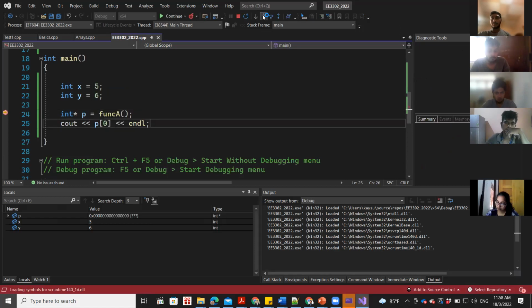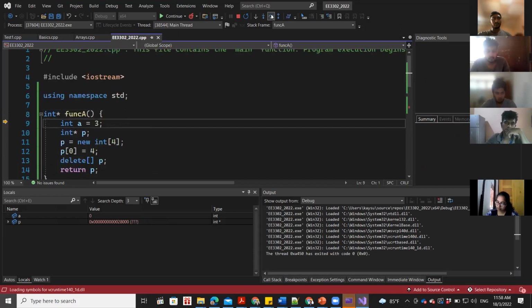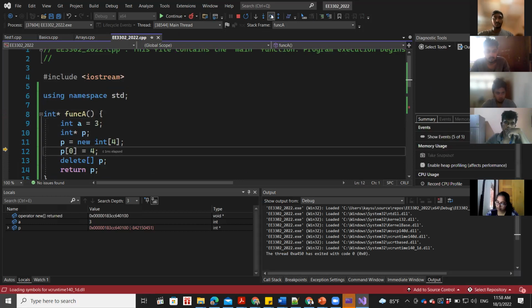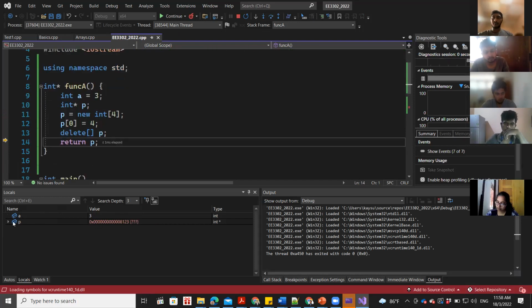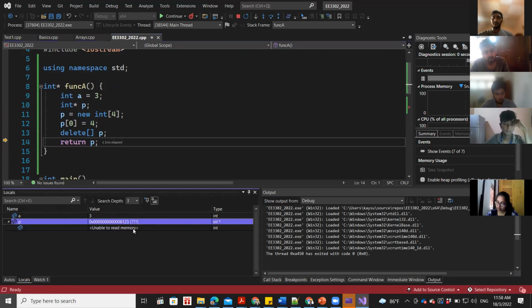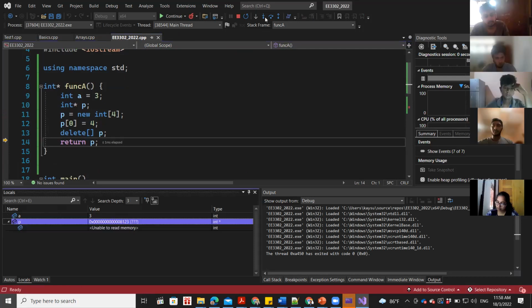Okay, we are here. We just go into the function. Let's go line by line. We have created the array of 4, and we have assigned the value 4, and then we just deleted it. Because we deleted it, now it shows as unable to read memory. Now let's return and see.